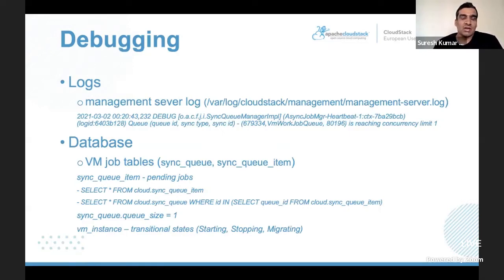Some basics about debugging when any jobs are stuck, and if there are any long running jobs and you see the subsequent jobs are not getting executed, then the first thing you can check is the management server log, where you can clearly see that a particular VM job queue has reached concurrency limit 1, and you see this log continuously from the async job manager.